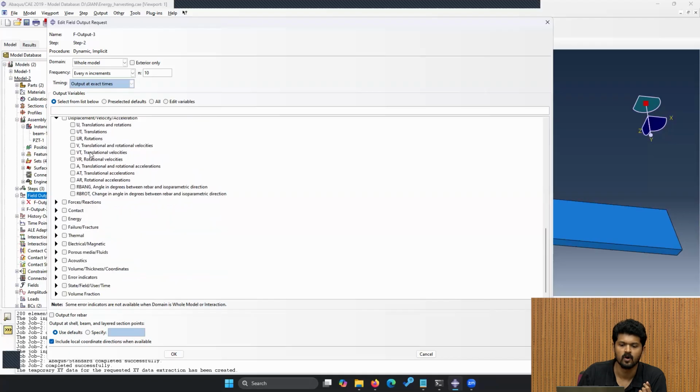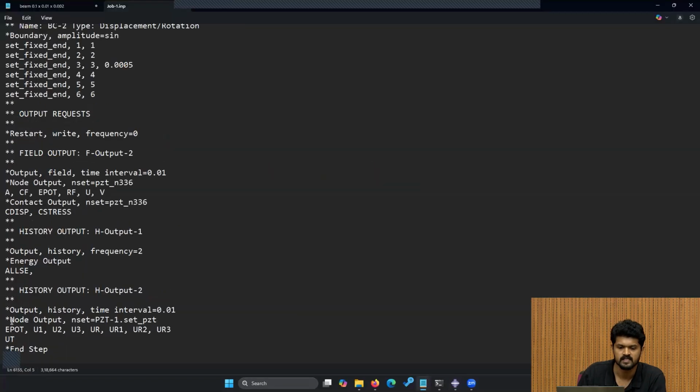All these are written as keywords, and these keywords will be present in your output file. For example, the nodal output taken out from this node set: E pot is the electric potential, U1, U2, U3 are the three displacements, UR is the magnitude of rotation, UR1, UR2, UR3 are the components of the rotation, and UT is the translation, if there is any rigid body translation.